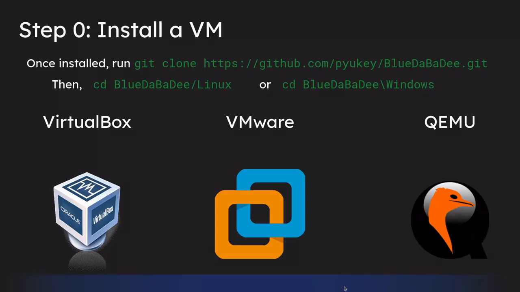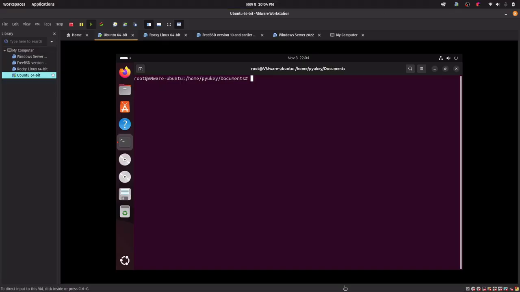so that you can go ahead and install a VM locally. And as you can see down here, I have my VMware with just an Ubuntu image on it, and that's what I'm going to do. So to get started with BlueDaBaDee, it's very simple. We just clone the repo.